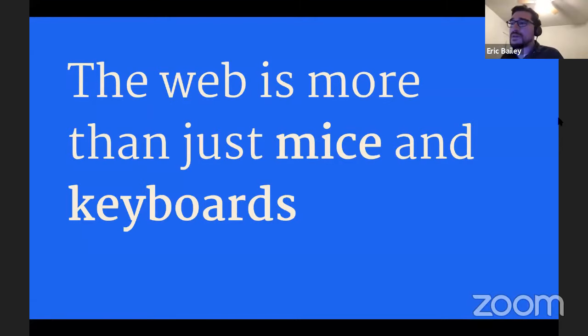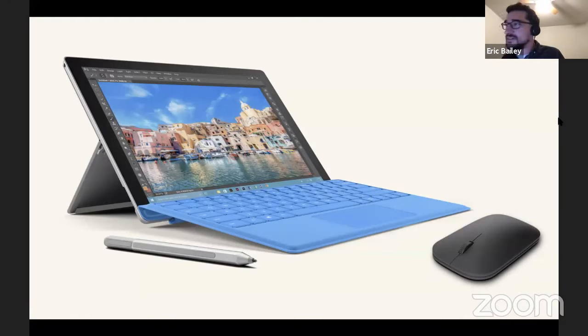So, the web is more than just mice and keyboards. We're seeing more and more devices with multimodal inputs becoming commonplace, meaning that a person might be switching input on the fly to best accomplish their task at hand. For example, someone using the Microsoft Surface, which is Microsoft's flagship computing device, may at any point be using a mouse, a trackpad, touch, keyboard, stylus, gesture, or voice inputs.